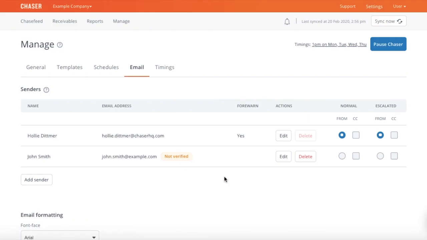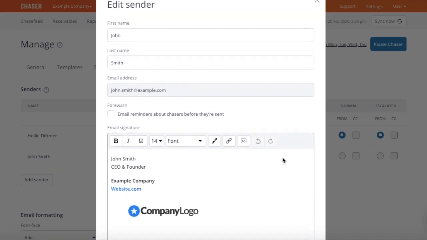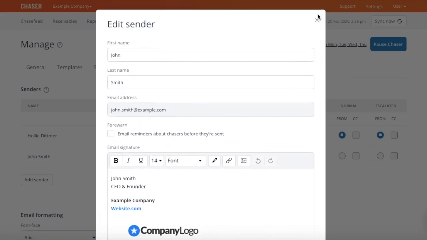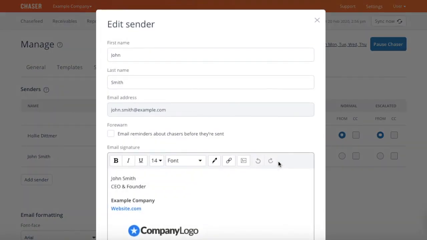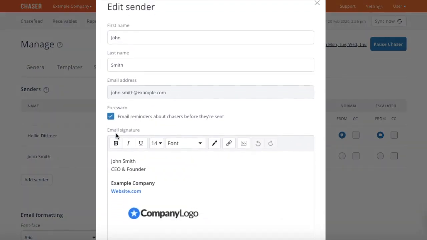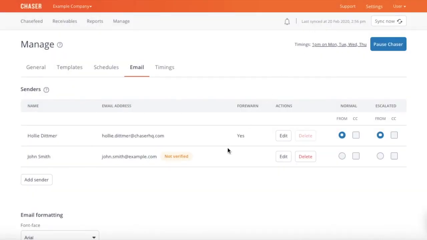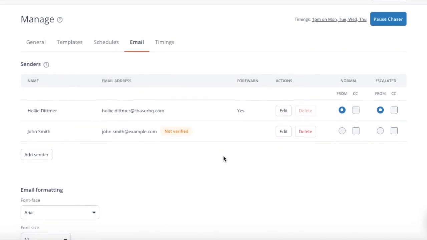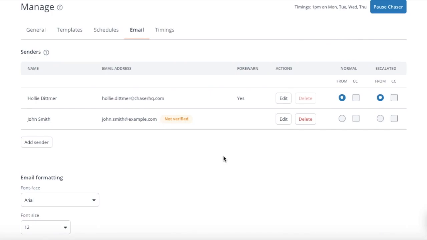If you move into the Email tab, you can see your senders. Chaser always sends invoice reminders reflecting your sender's normal email address and signature, making chasers look truly hand-typed by the sender at your business. Here, you can specify whether a sender is treated as a normal sender, escalated sender, or just copied into the chaser. You can also choose to send forewarning emails here. These are sent out at least twice in the 24-hour period before chasers are sent, summarising the upcoming activity. They work as a helpful reminder to make sure you've updated your bank reconciliation.